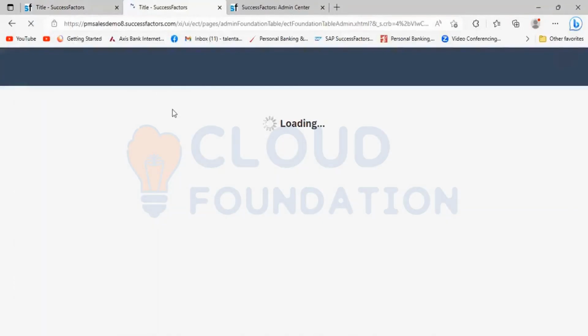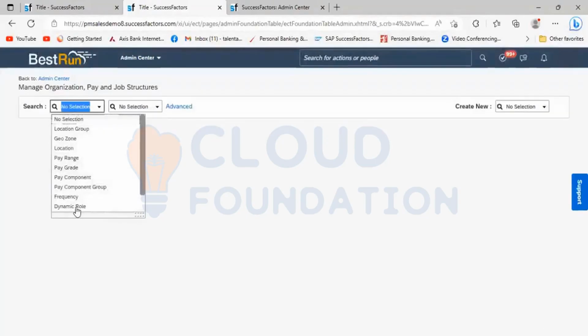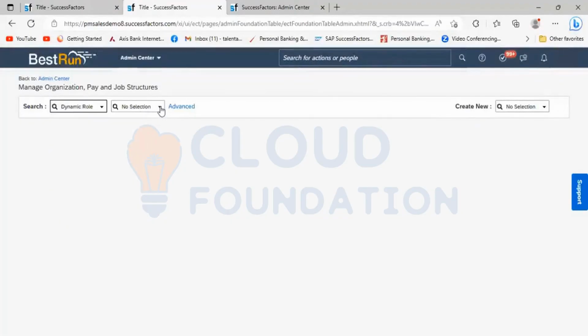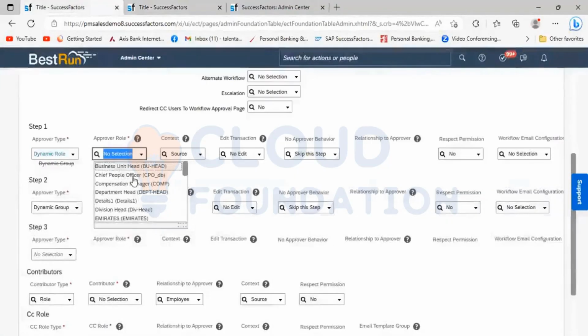When I duplicate the screen and select here the dynamic rule, we can see all the list will be coming from here. The business unit, head, chief people, user compensation. You can see here the same thing. All things will be coming from here.